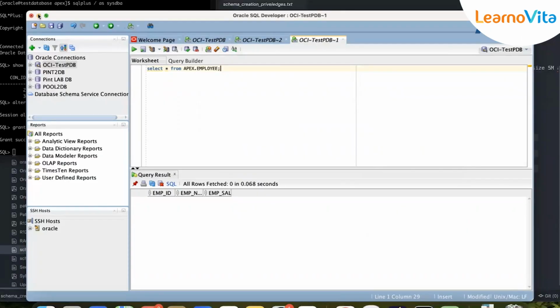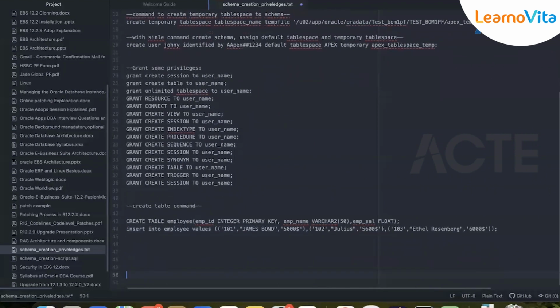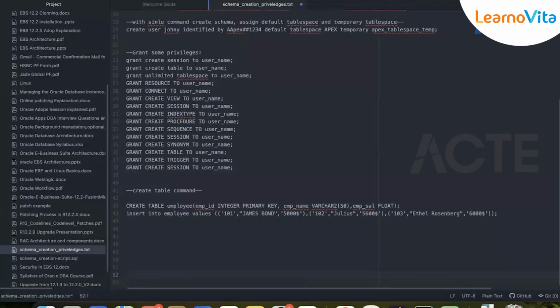So today's session is about understanding security management under the schema. Now we will create one more user. Simultaneously, you can go to your SQL Developer and create one more schema, like a user.